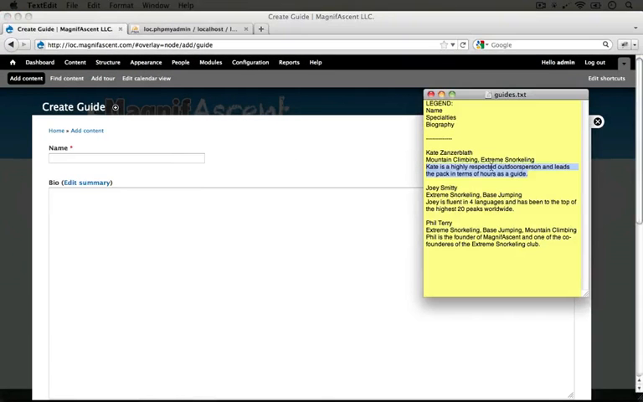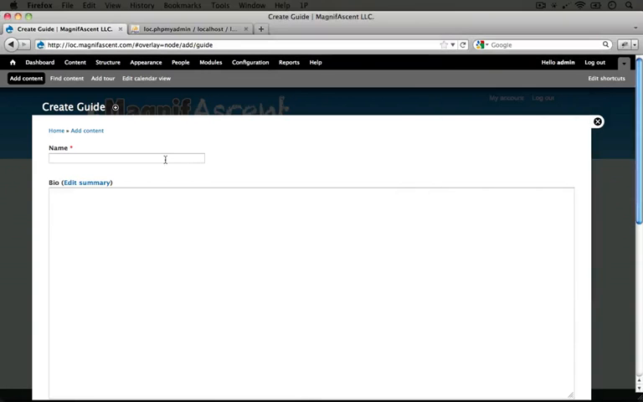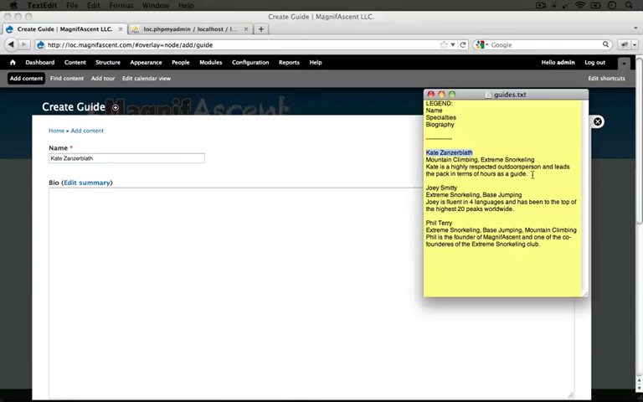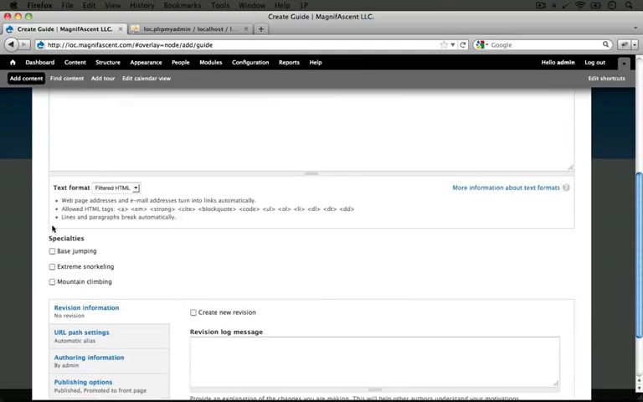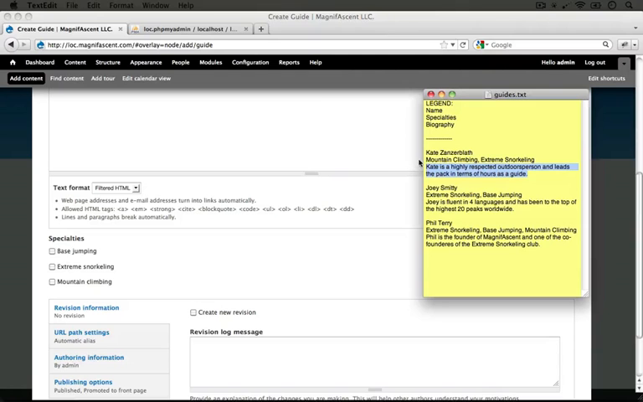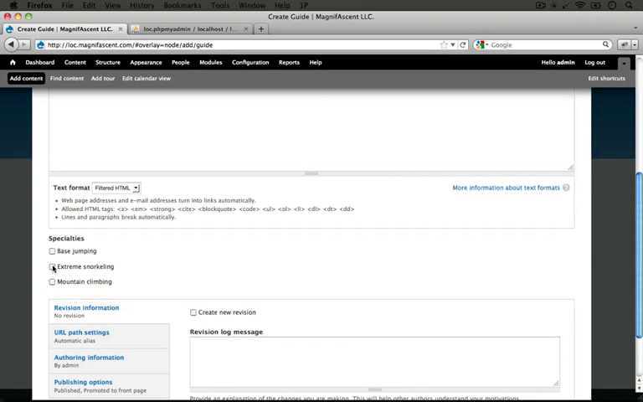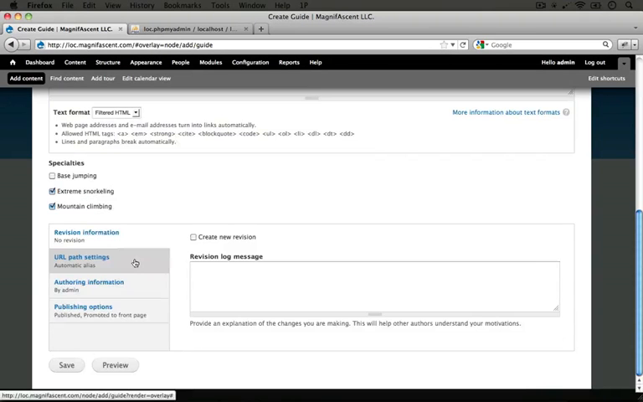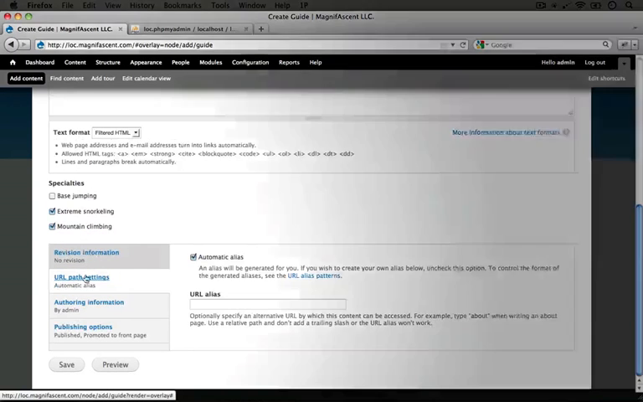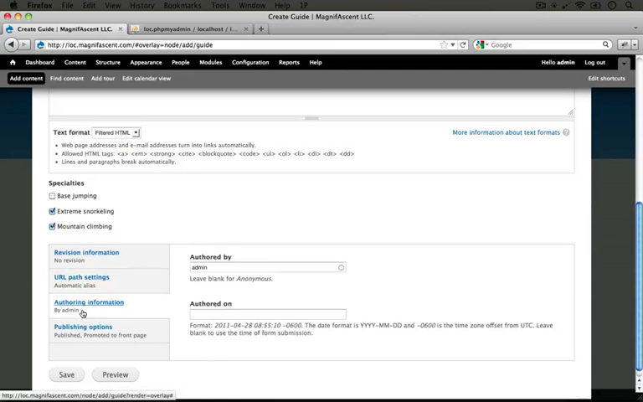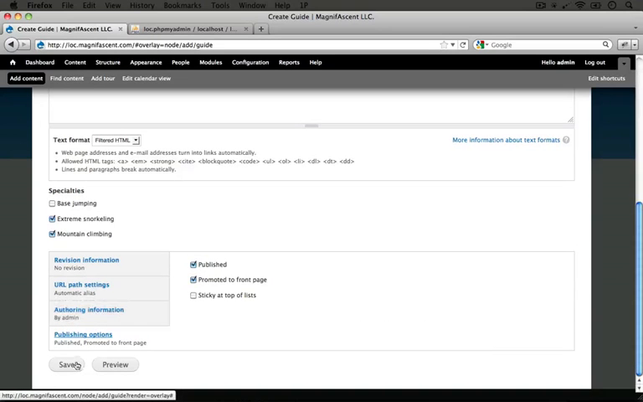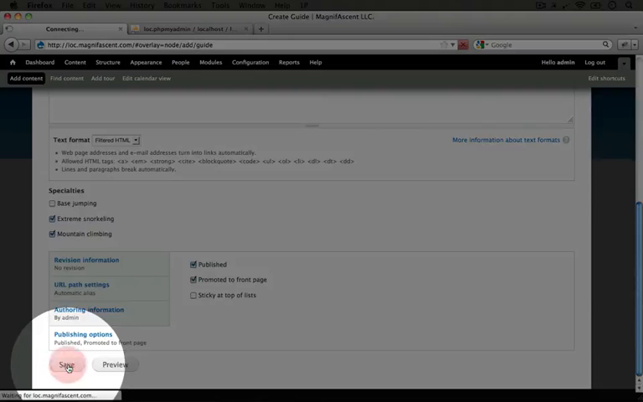Let's go ahead and jump to the data. I'm going to copy the name again and paste it into the name. I'm going to copy the bio and paste it into the bio section. Again, she specializes in mountain climbing and extreme snorkeling, so let's go ahead and check those. All right. We already know we don't need a new revision. For the URL path settings, let's go ahead and keep it checked to automatic alias. For authoring information, we can go ahead and leave it at the default. And same with publishing options. Okay, I'm going to go ahead and click Save.